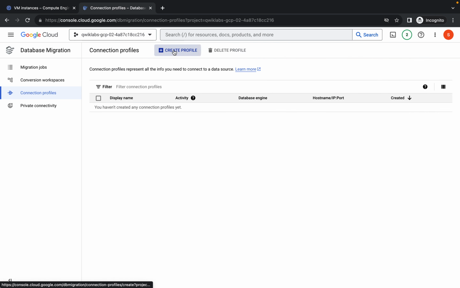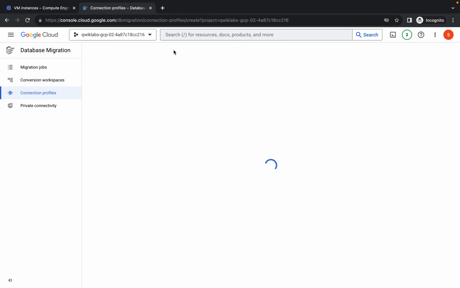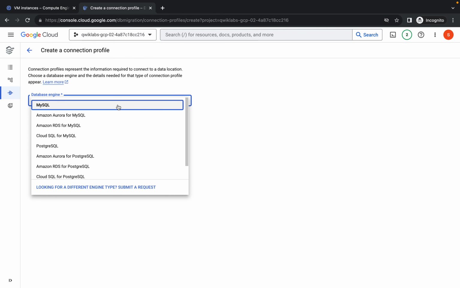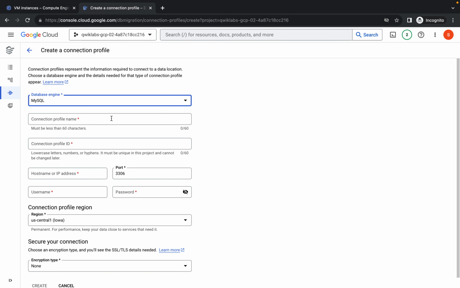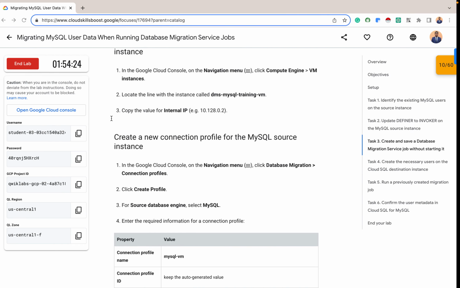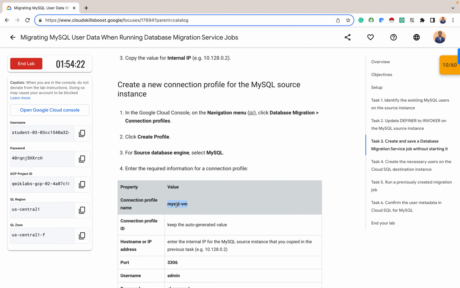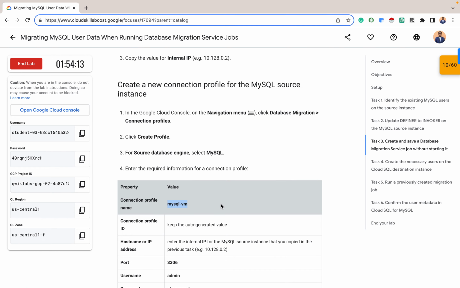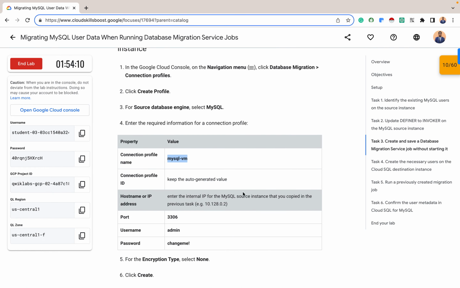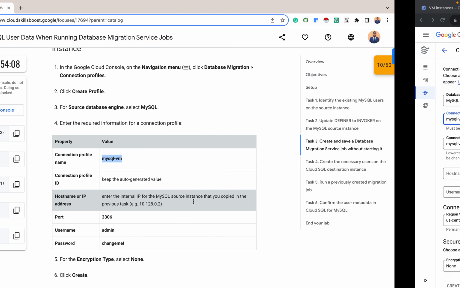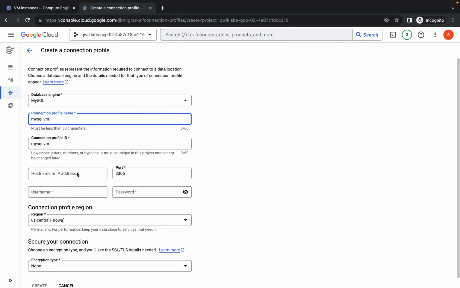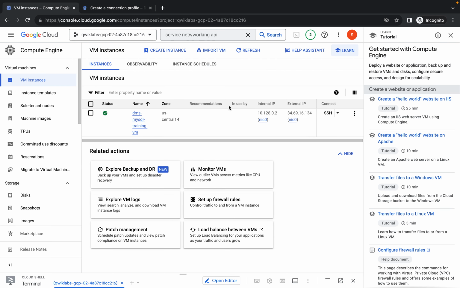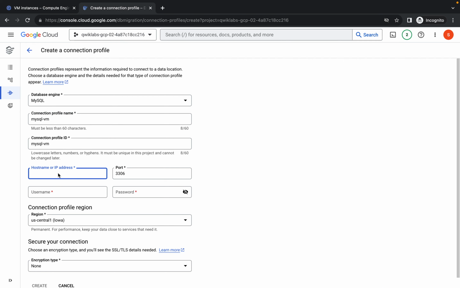Under the connection profile, we create a profile. The database engine will be MySQL, so we use the details that are specified for us in this lab. The connection profile here is from MySQL to the virtual machine. This one is auto-generated. The host name or IP address will be the IP address of the source instance that we have here, this internal one. After copying it from here, come back and paste it here.